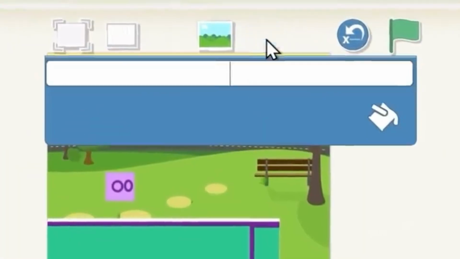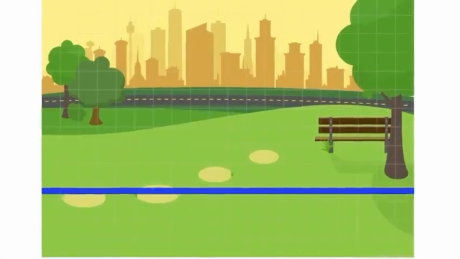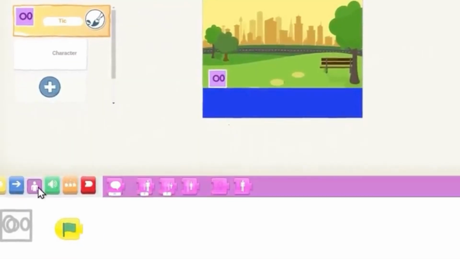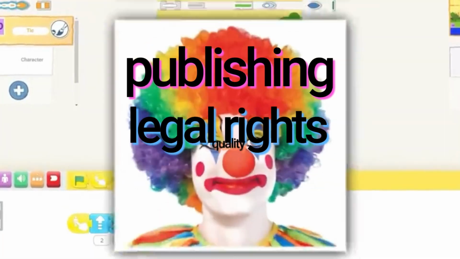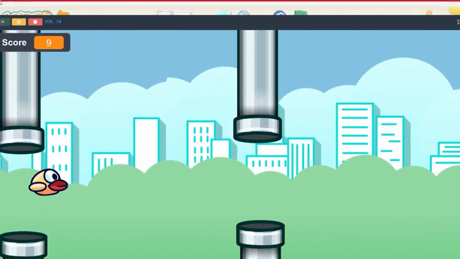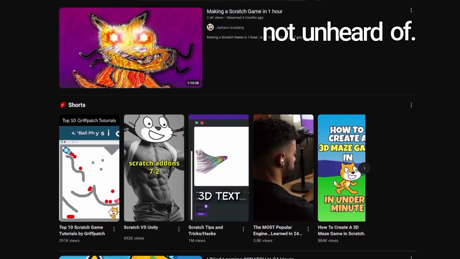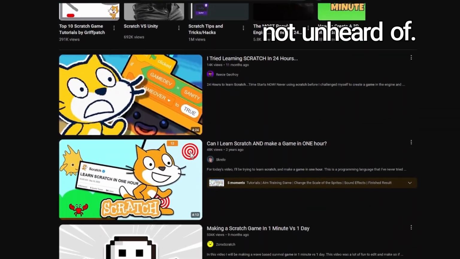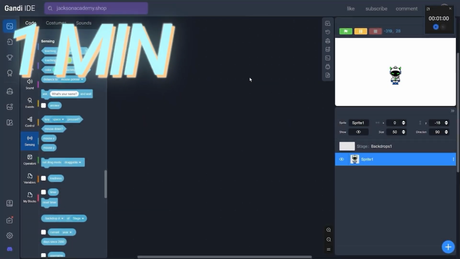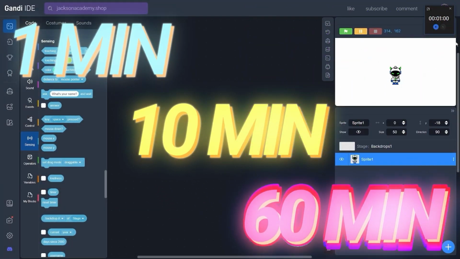In Scratch, everything is beginner friendly. You can create a game without having to go through all the work of publishing, rights, and worrying about how the game looks. Finishing a game in less than an hour in Scratch is not unheard of. In fact, I have a video where I did just that, challenging myself to create a Scratch game in less than 1 hour, and it was actually pretty easy.